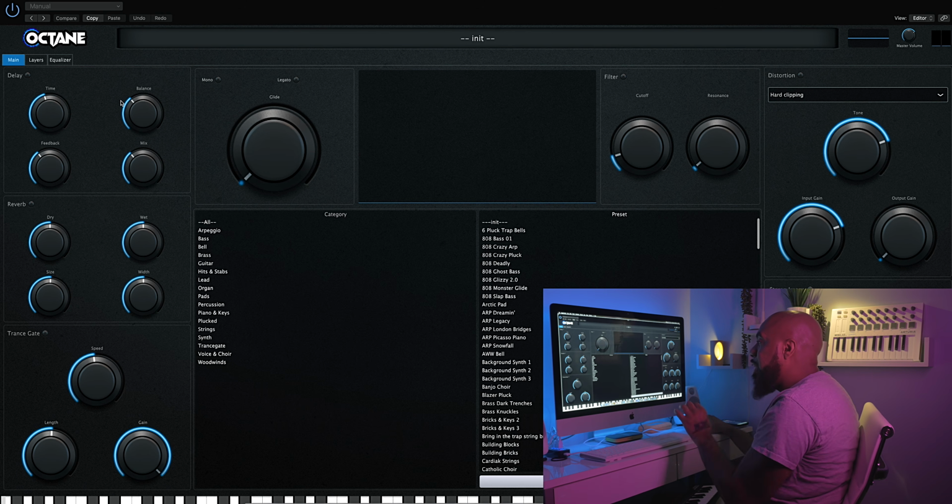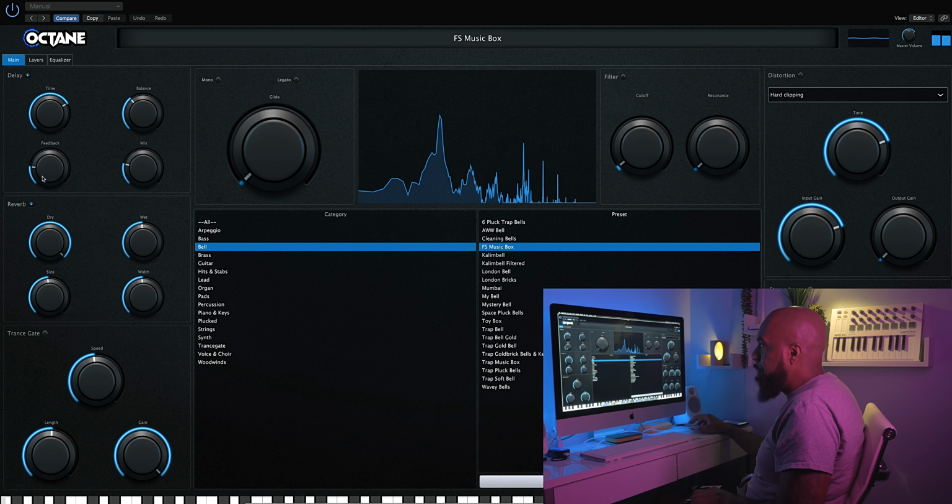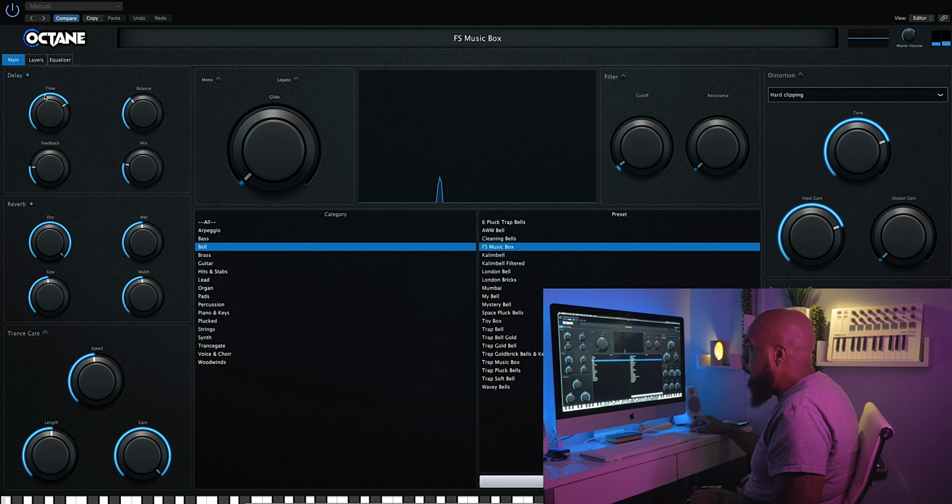You have a few different sections for effects right off the bat. You have your delay right here, your reverb, your trance gate. Let me get a sound going. I'll just use this bell for example. You have a delay here. The delay is on. The reverb is on. Obviously, you know what to do with your reverb. You have your wet knob, your dry knob. You can adjust the size of the verb, the width of the verb.